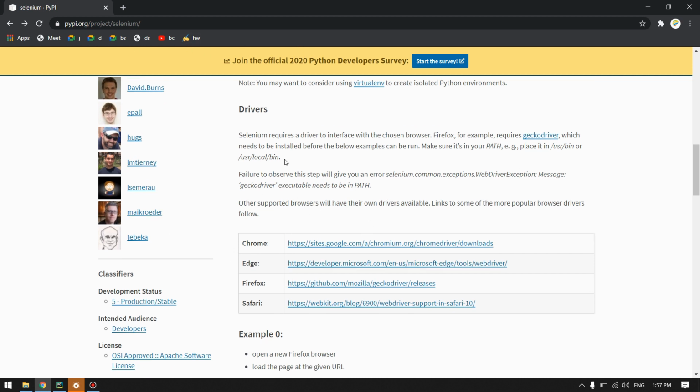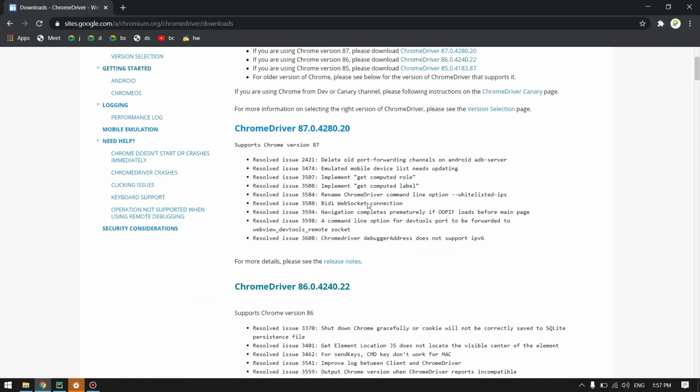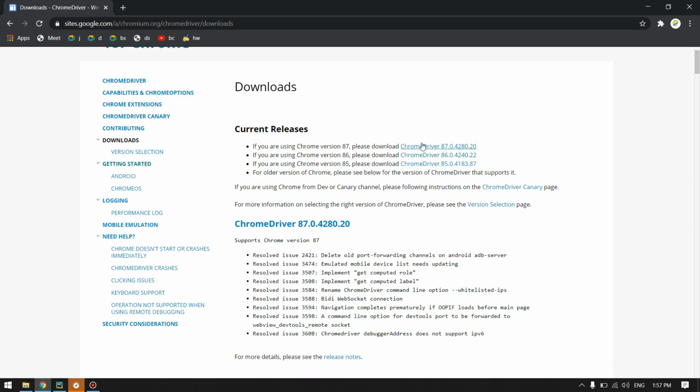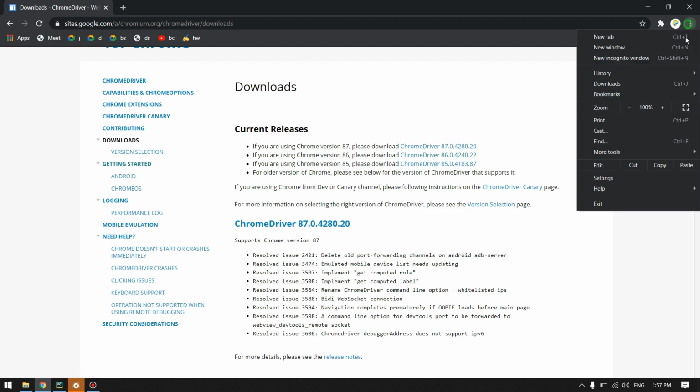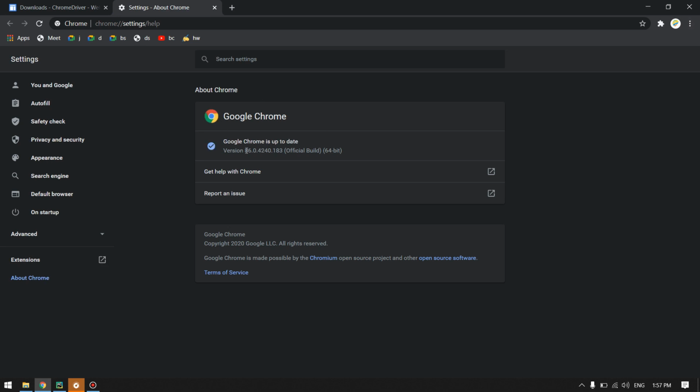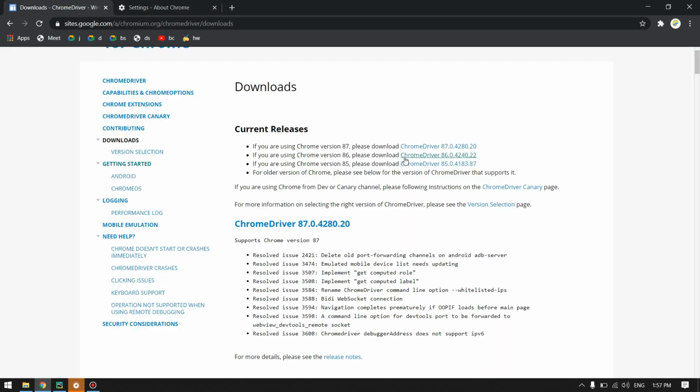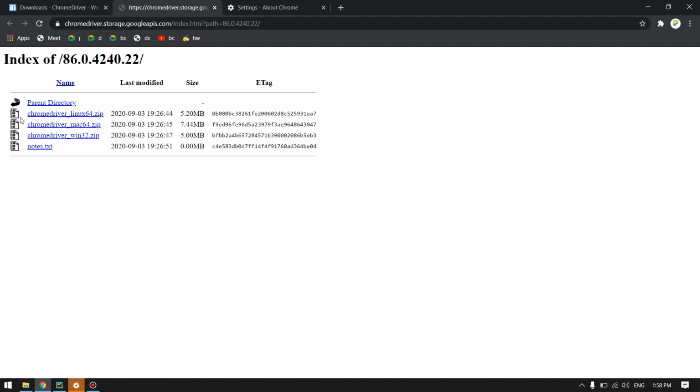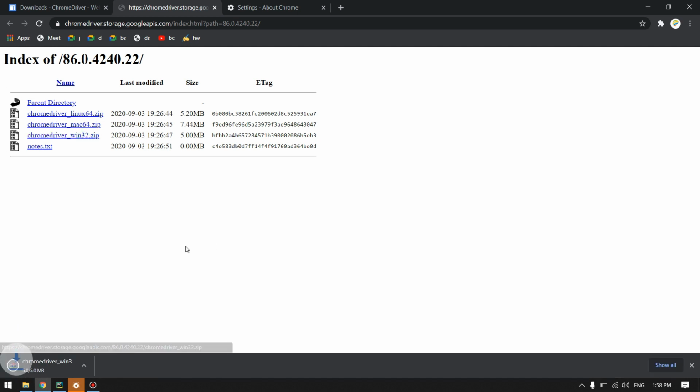According to your browser, you need the driver which is used for automation. I'm using Chrome, so I will click on the Chrome website. According to your Chrome version, you have to download the driver. You can check the version of your browser from here. It is 86, so I will download the 86. According to your operating system, which is Linux, Mac or Windows, you have to download the driver.